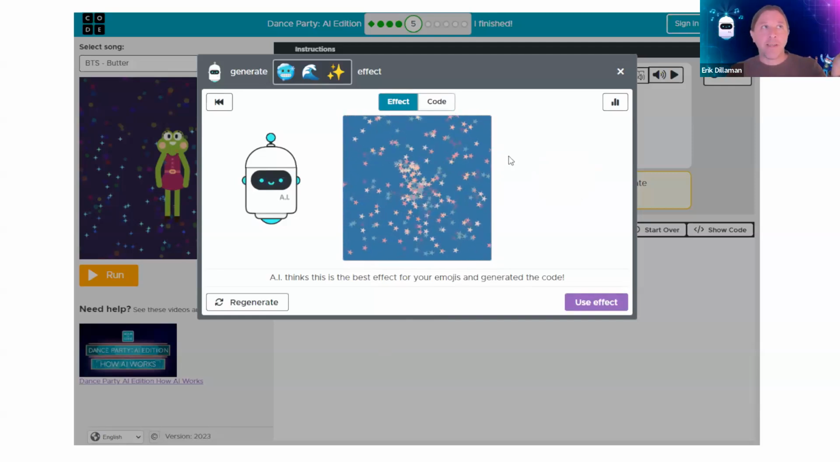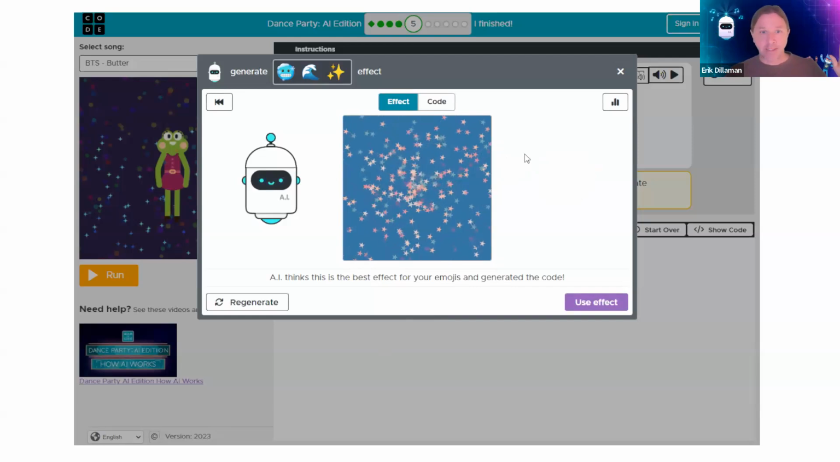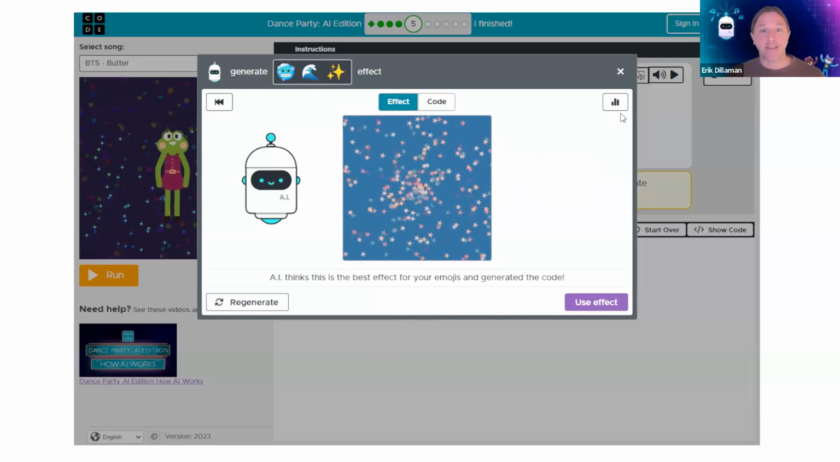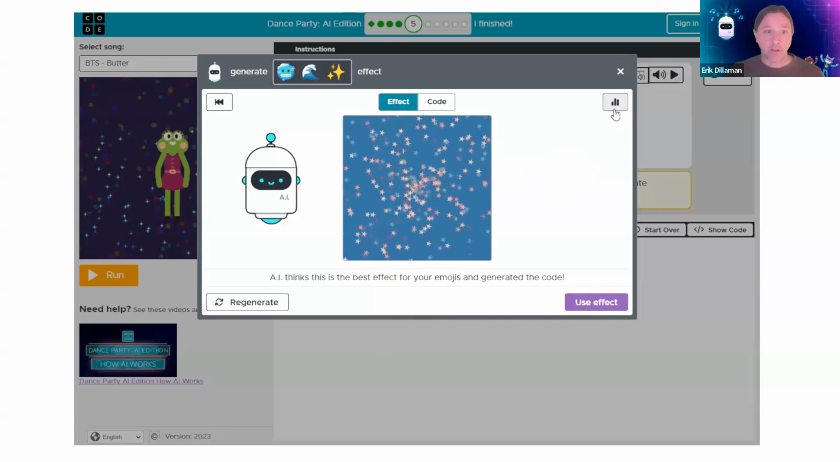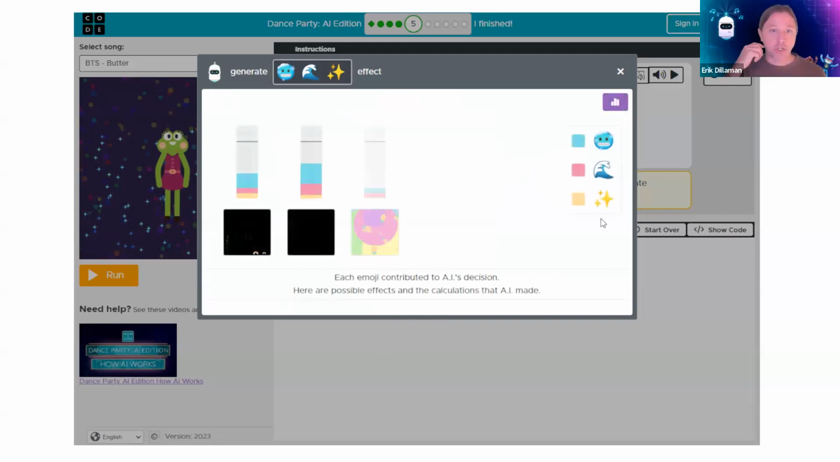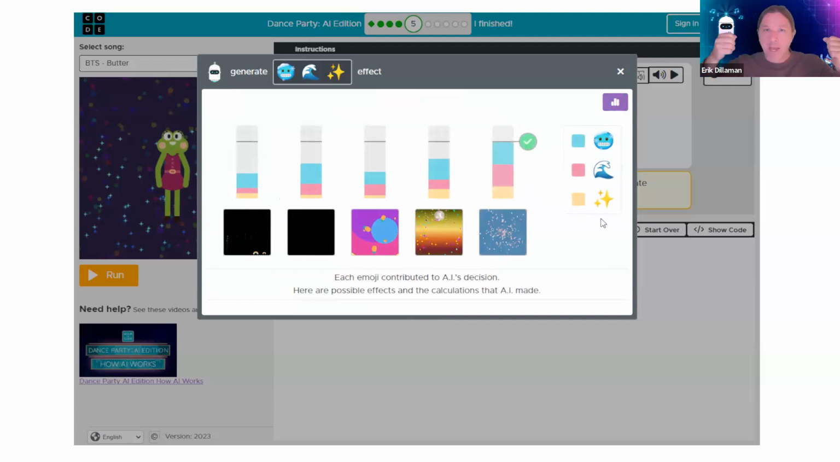What if I want to see what's going on in the brain behind the scenes? I can click this little graph icon in the upper right-hand corner. And when I do that, it's going to let me peer behind the curtain a little bit to let me know some of the choices that AI was looking at and why it selected the one that it did. It's almost like voting, and AI is the one that's doing the voting in this situation.